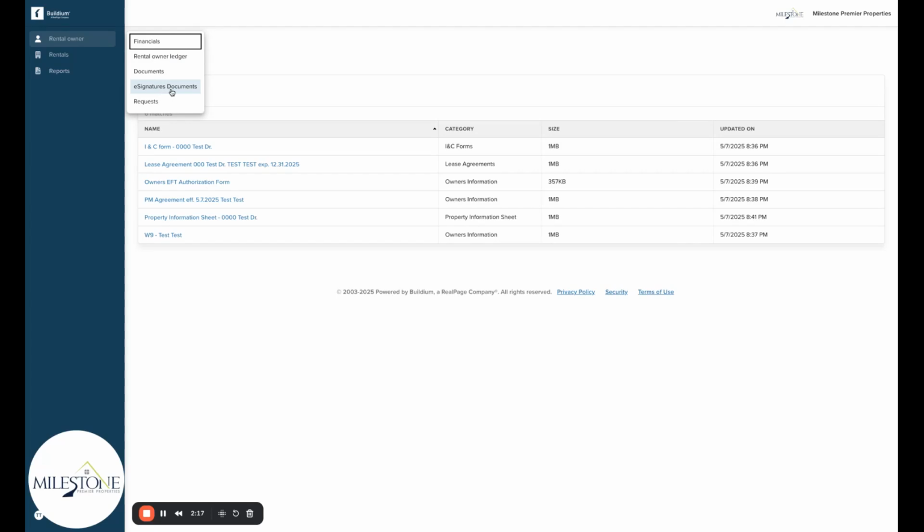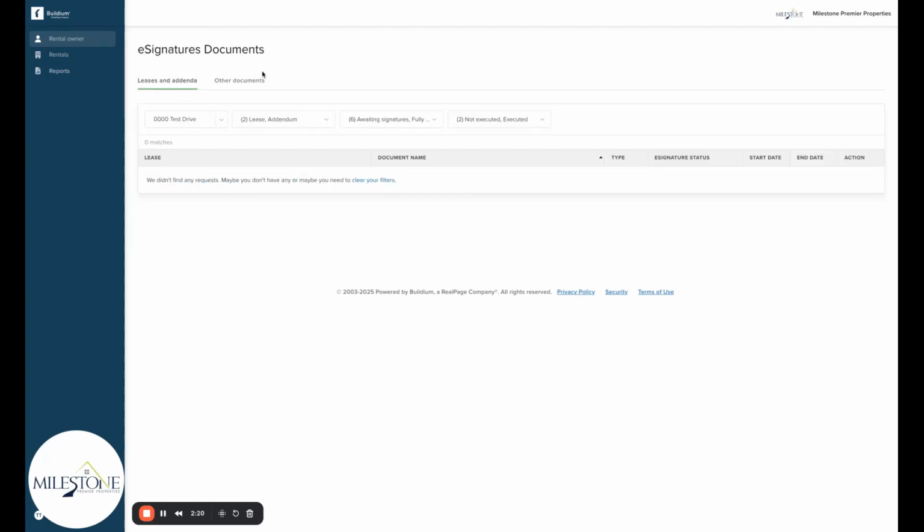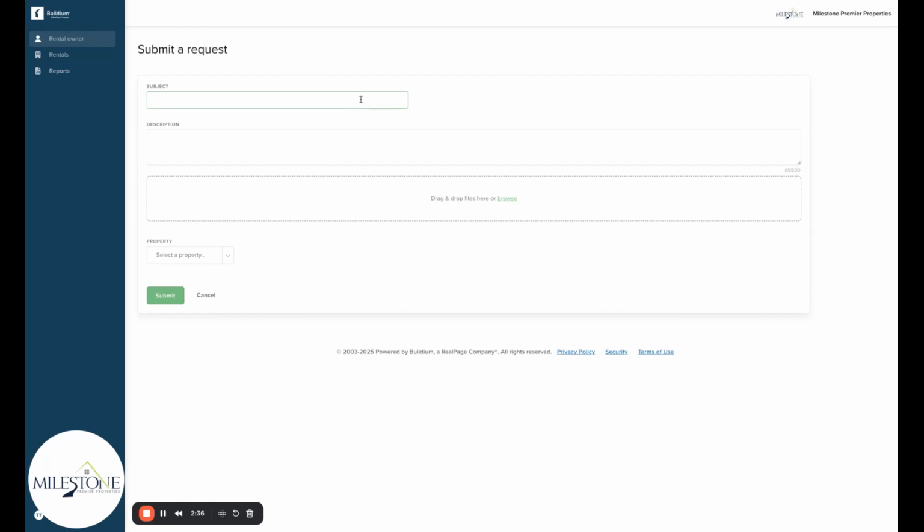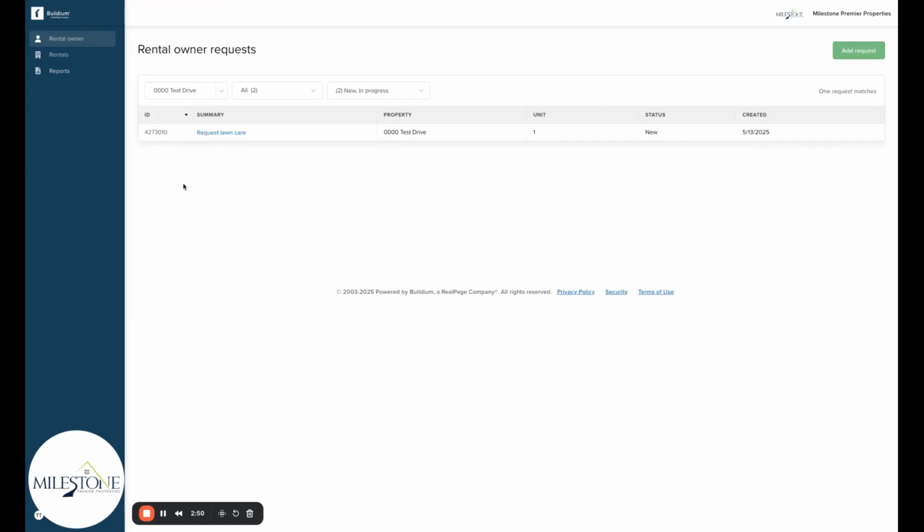The next section available to you is the e-signature document section. At this time, we don't utilize e-signatures through Buildium, so this section will not apply to you. The last section is the request section. Here, you can add a request if you would like to notify our team about something. You simply put your request in, send us a message, select the property, and click submit. If you submit a request through your portal, one of our team members will see it and respond as soon as possible.